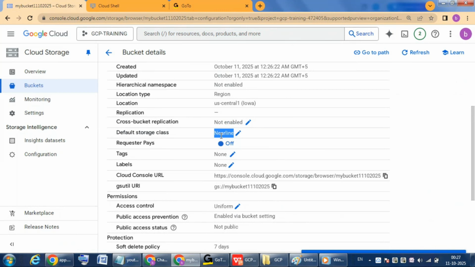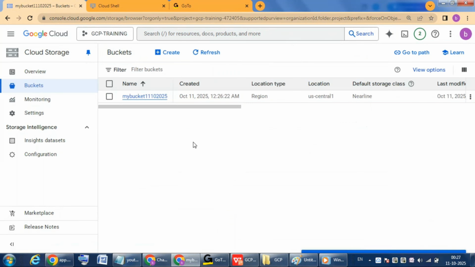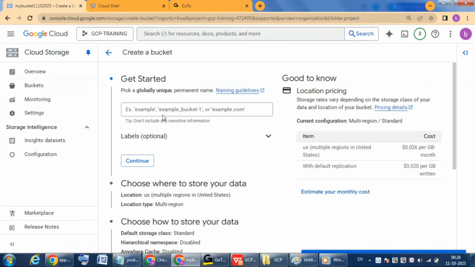Similarly, we can select standard, cold line and archival based upon the frequency usage of the data. Okay, this is how about the storage class. Let me show you about the auto class as well. To show the auto class, I am going to create one more bucket. I am going to give this bucket name as my bucket. Yes, I am going to use auto class because I am going to show the demo on auto class.